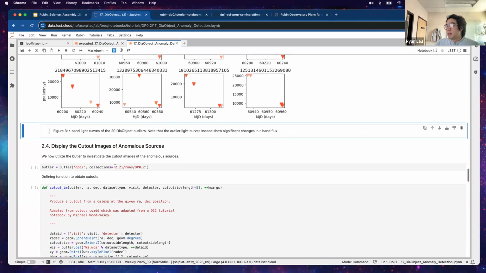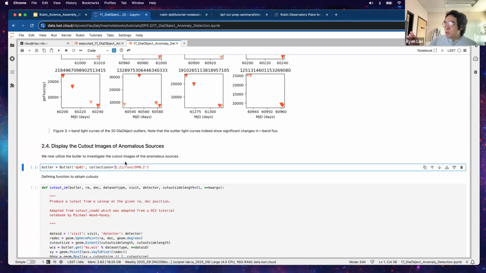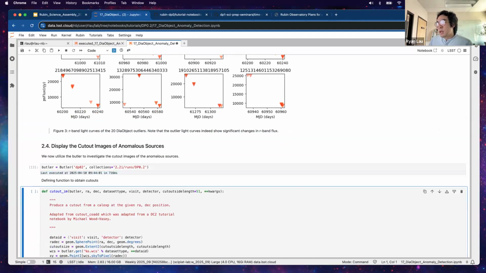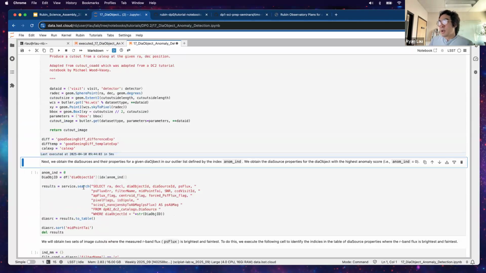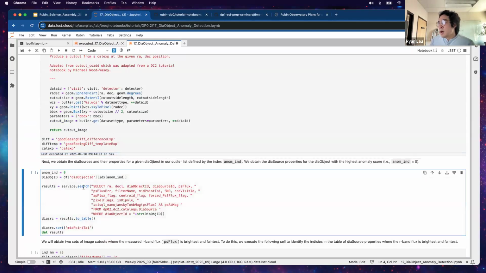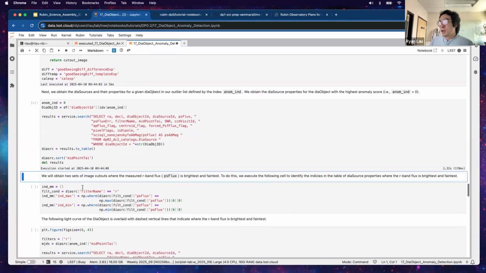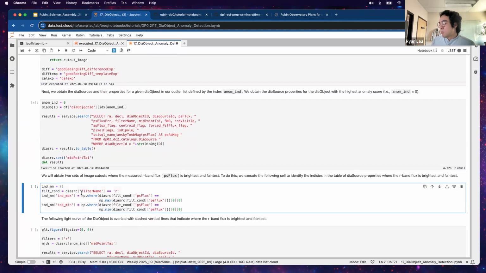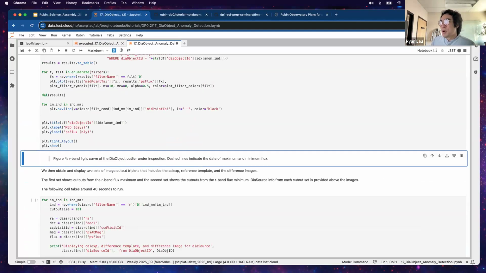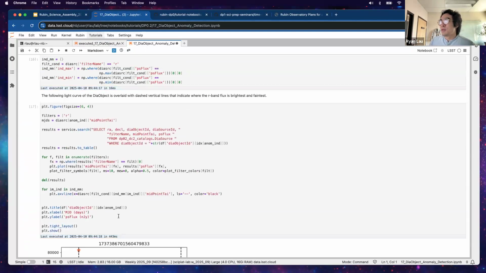Okay, cool. And then if we want to actually look at what these things are, we can do that using the butler. We can get that going, define this cutout function here. This will just obtain the most anomalous looking target that we have, so the one with the most negative anomaly score. And this is probably going to take some time. So yeah, I'm just going to, oh no, it plotted.